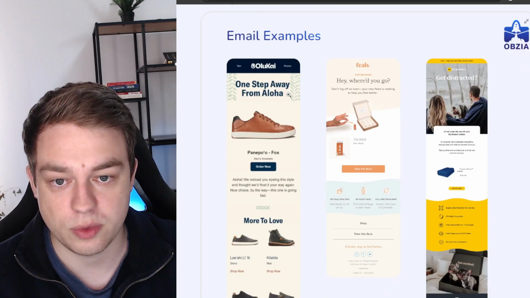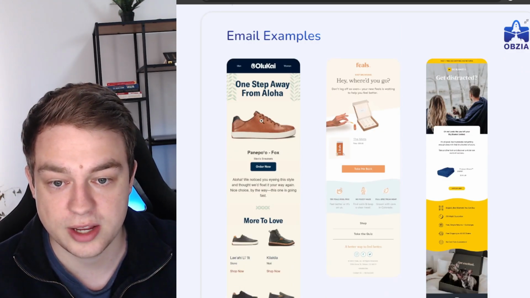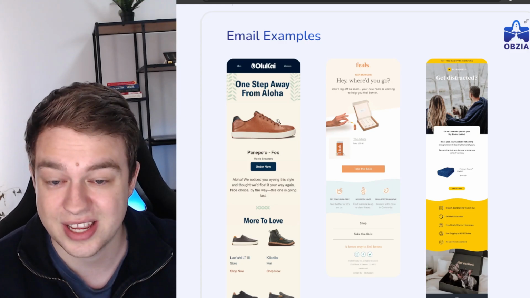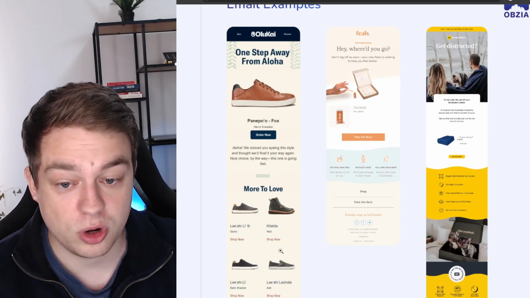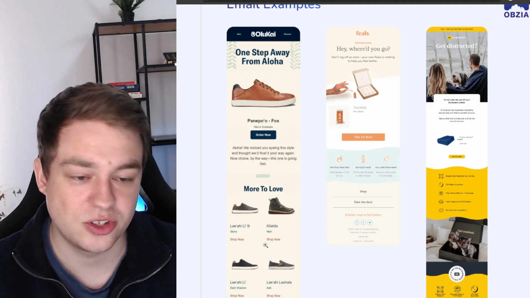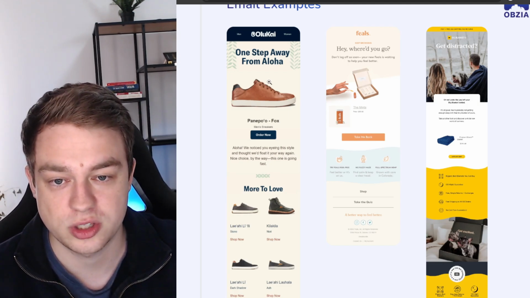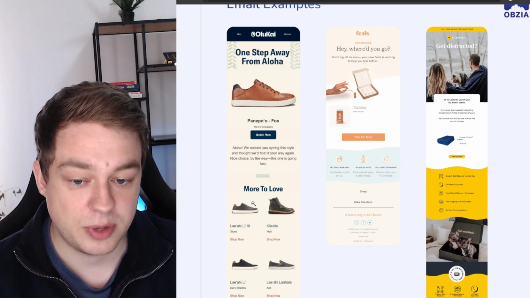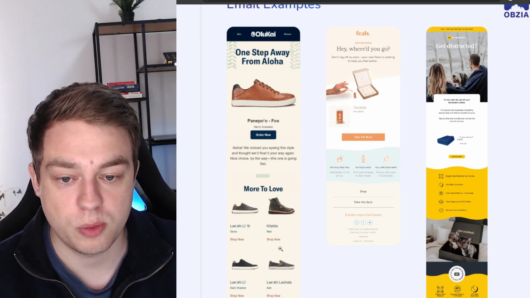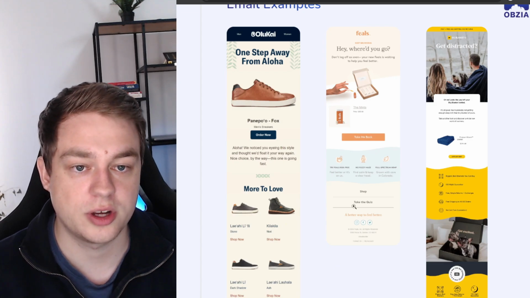Here's One Step Away from Aloha from the brand called Olukai. Obviously just showing the product here. Obviously this is a dynamic block. More to love, you can do that as well. We tend to like keeping the first email focused on just the product they browsed. But yeah, obviously you can test showing more products or cross-selling other products.